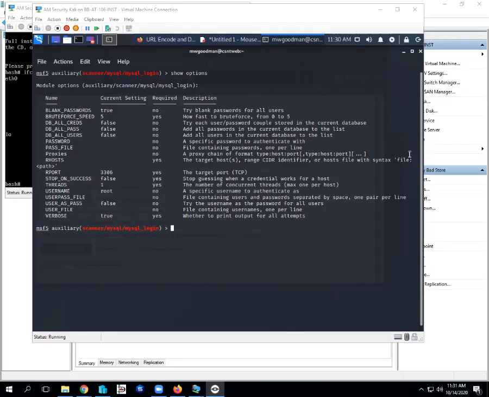Let's first set the RHOST on this one. I can hit my up arrow key until I get the set RHOST. So RHOST is set. I can set user_as_pass to true.